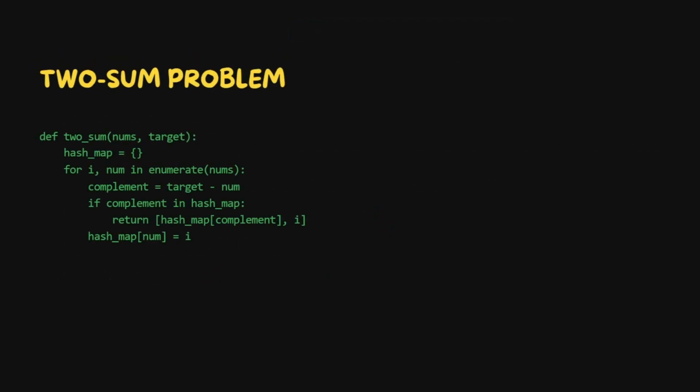This is the Python implementation of the two-sum problem. We will break this down step by step. First, we initialize a hash map. This stores elements as keys and their indices as values. Then we iterate through the array. For each element, we calculate its complement, which is target minus current element. Then we check the hash map.